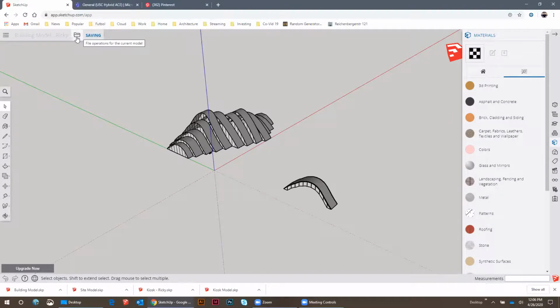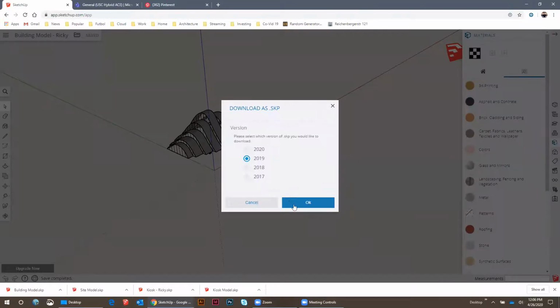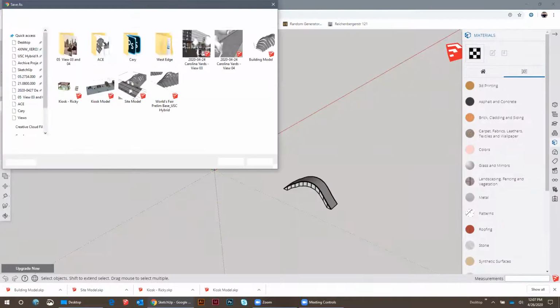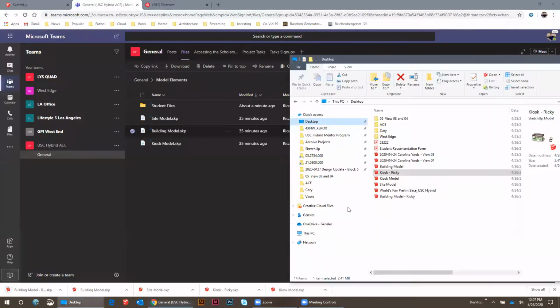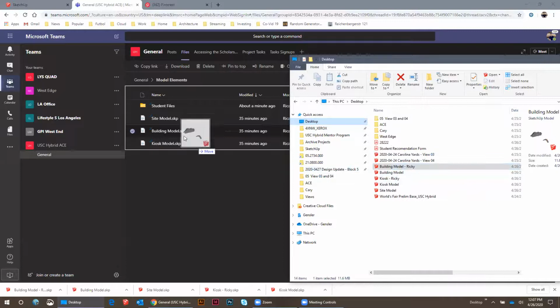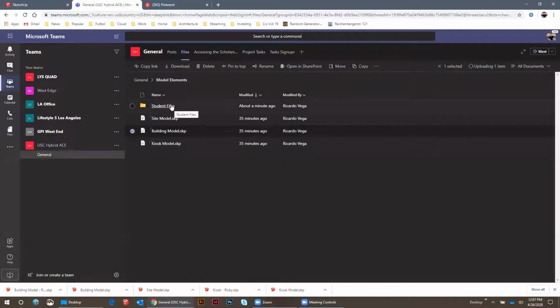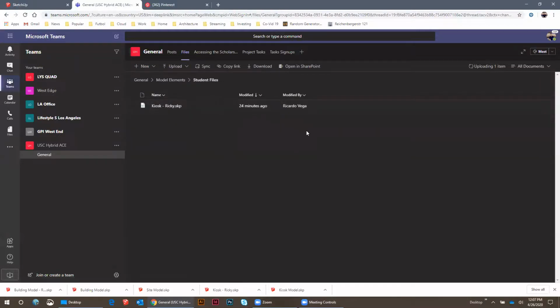So finally, we have to download it. I think I showed how to do this in one of the previous files, but I'll just reiterate. You download this model, 2019 version. That's the SketchUp file that I have. And then you save it to your desktop. Navigate back to the Microsoft Teams. And then on the desktop, you're gonna find your model, building model Ricky, and upload it to student files. And you'll see that appear in a couple of seconds, depending on how big the file is and your internet speed, but there it is. So that's the work, guys. If there's any questions, feel free to contact me, okay? Thank you.